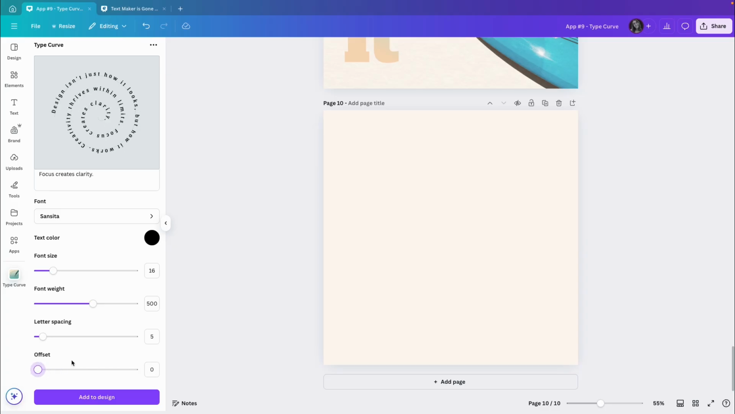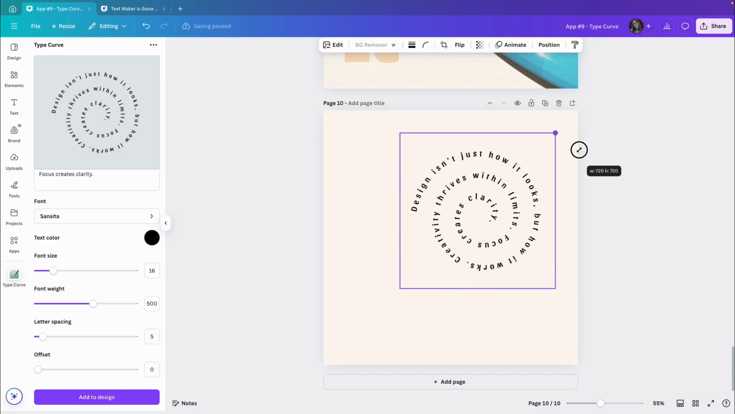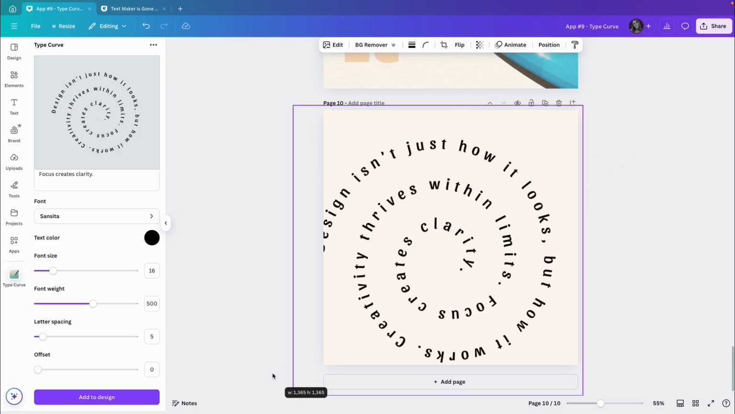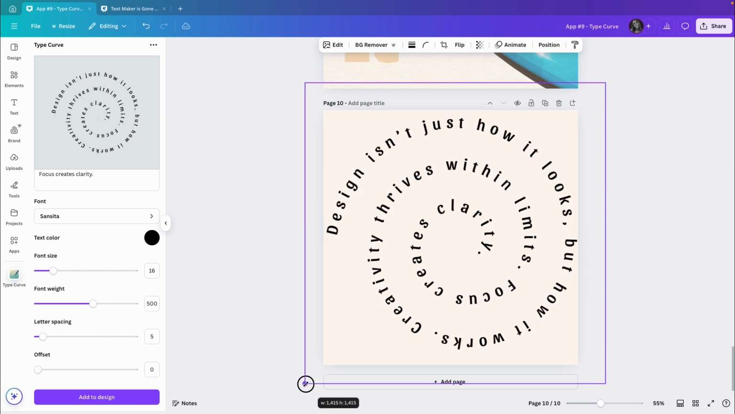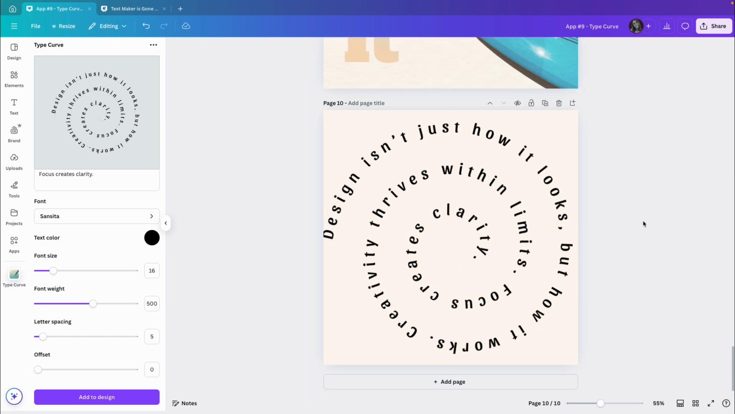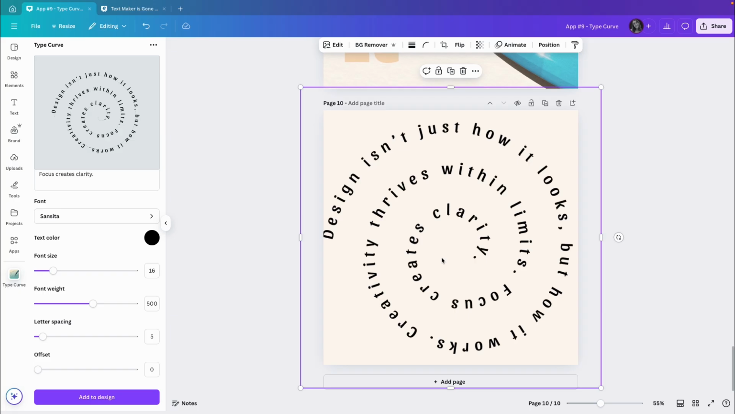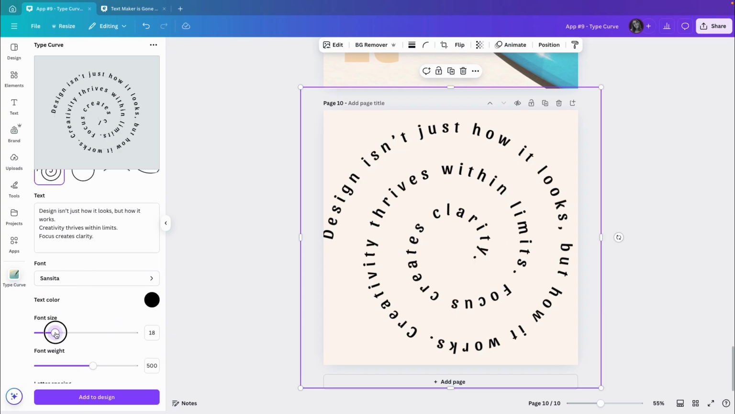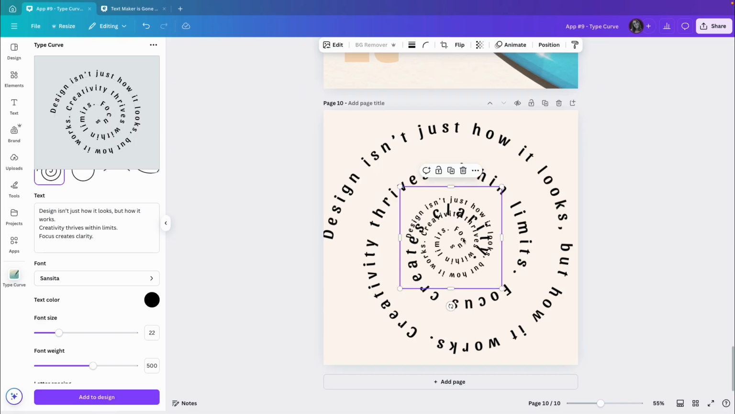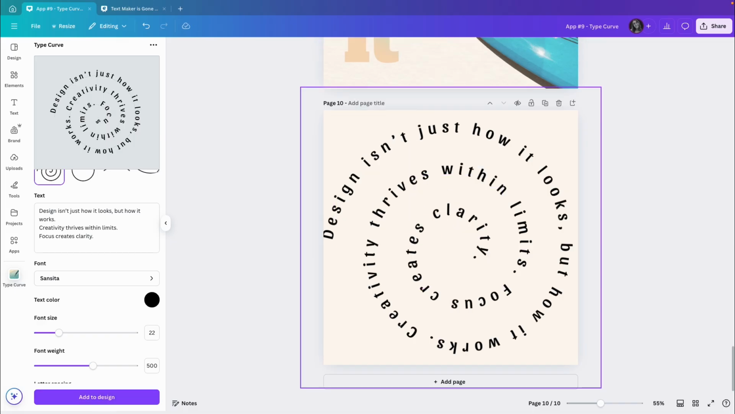And now I'll click Add to Design to place the text on my canvas. Let's make it much bigger and stretch it across the entire design like this. Just note this app doesn't let you edit the element after it's added to the design. If you want to change something, you will need to go back into the app, make your adjustments, and add it again to your design. And that's it with TypeCurve.